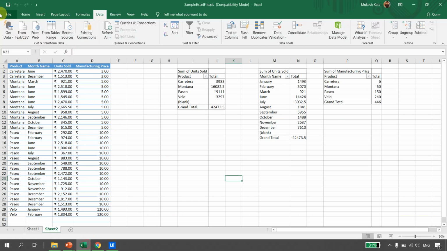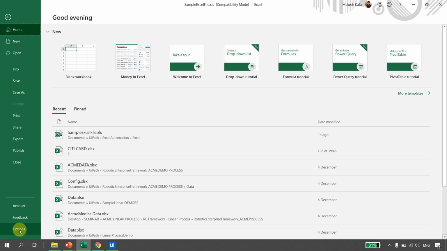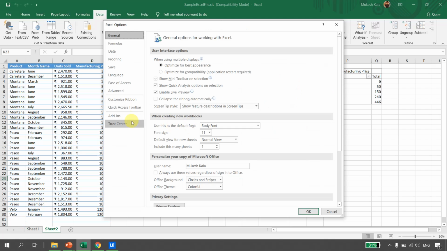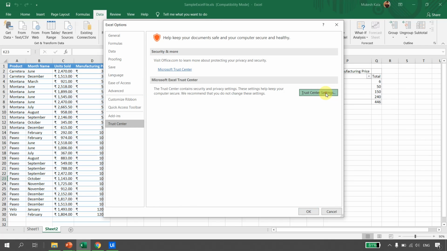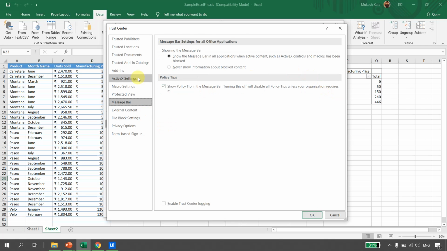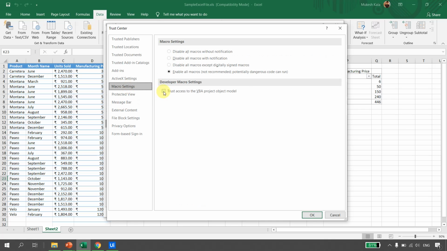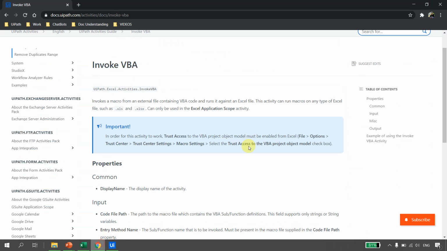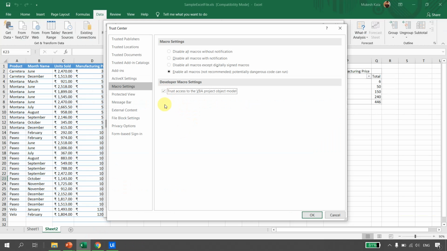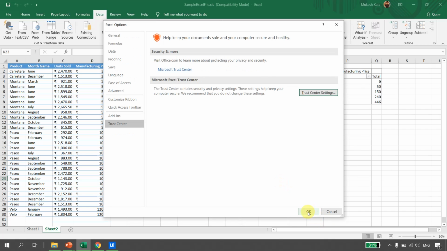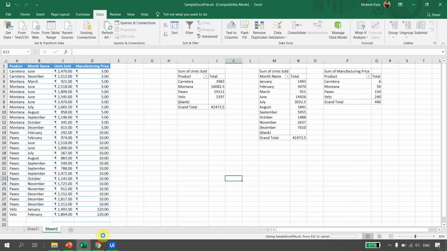So we have to go to file, options, trust center settings, and macros, I guess, and this. Okay, so we have to select the trust access to the VBA project object model inside the trust settings. So I go here. This is the setting which is required to run this activity. Okay, so I click here and hit OK. And now we are all good.